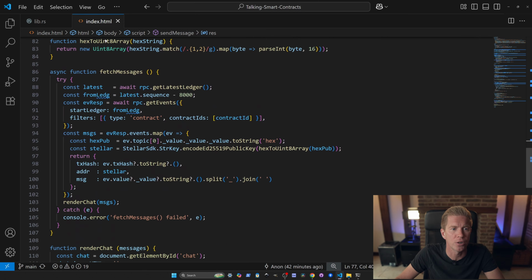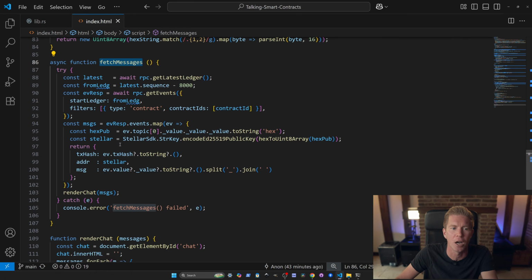Then we've got a little helper function to work with buffers, and we're going to fetch messages. So this is going to be polled once every 10 seconds. We're going to contact the RPC node and say what messages are there on the network. And the way it does this is it uses events.